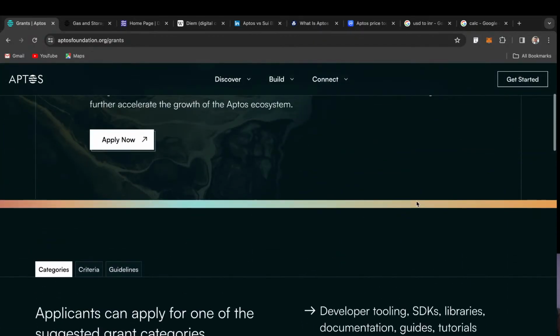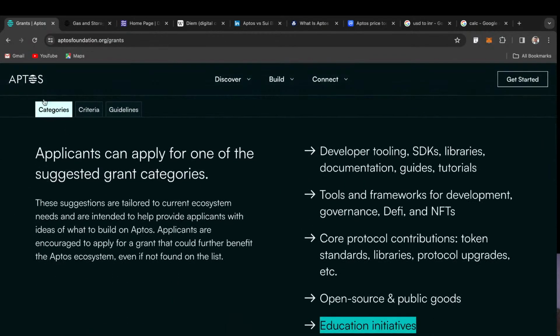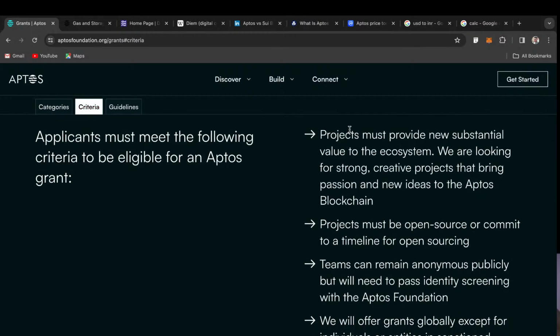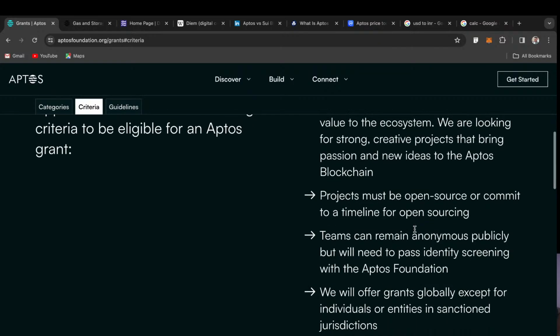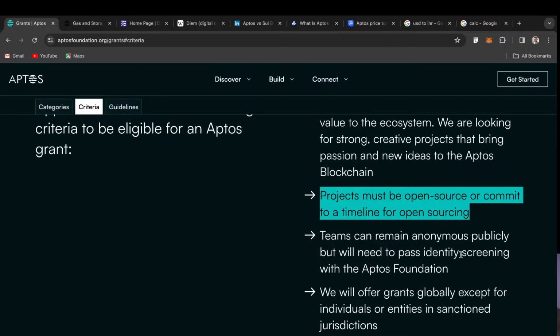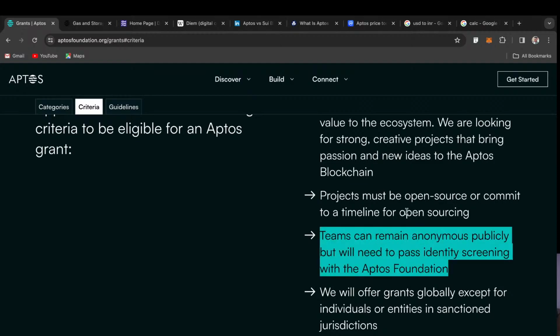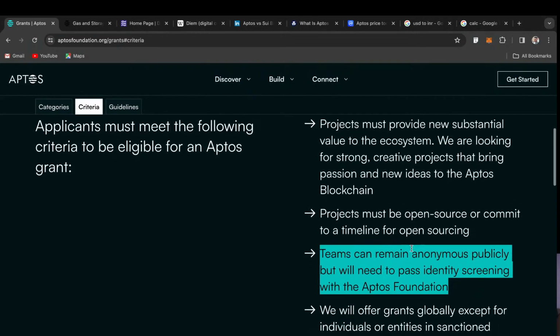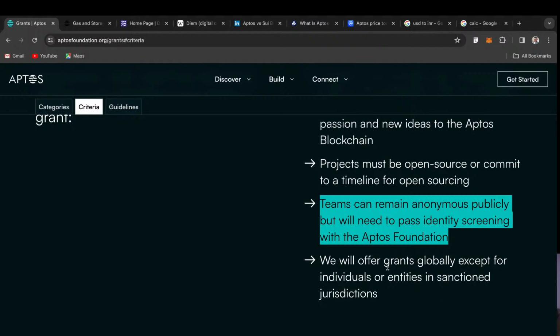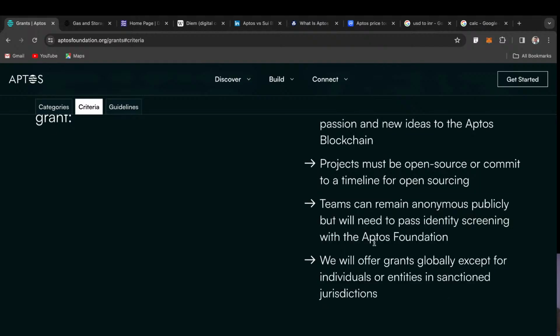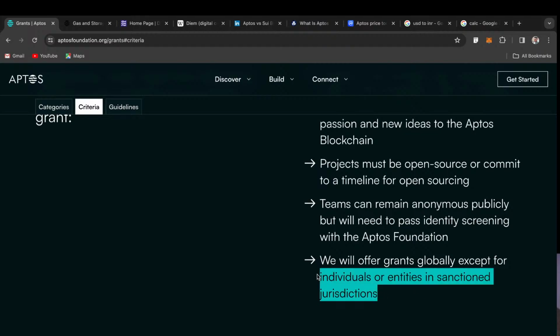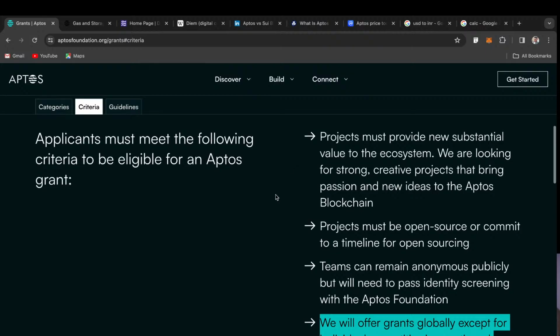So what are the criteria? Projects must provide new, substantial value to the ecosystem. They must be open source or committed to a timeline for open sourcing. That's nice, because most of the people who work with grants don't make their projects open source. They will here, so that's a good one. They also offer grants globally, except for individuals or entities in sanctioned jurisdictions.